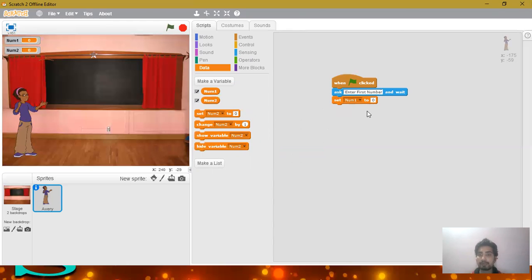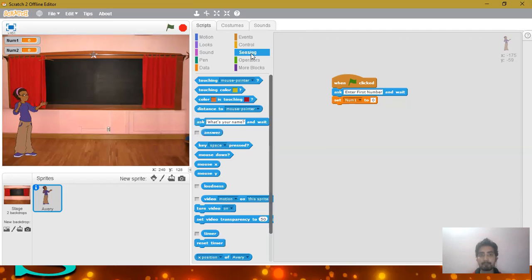We know that by default, whatever the input the user will give, that will be stored in the answer code block category. So we need to store that number in num1. So for that we use set num1 to dash. In this dash value box, we will keep the answer code block. So let's just select this and put it inside the value box here. Now whatever the data will be inside the answer code block, that will be copied to the num1 variable.